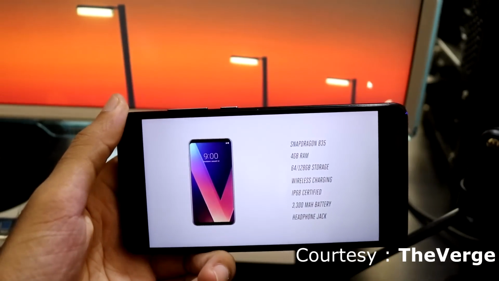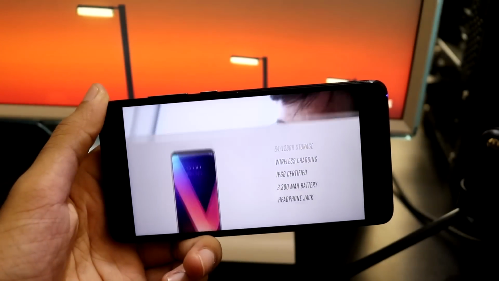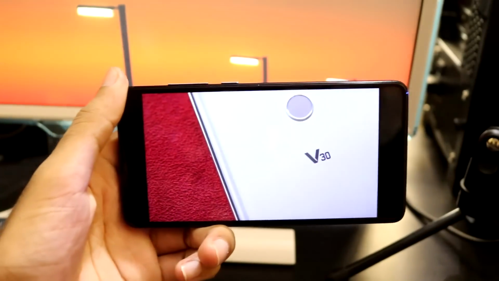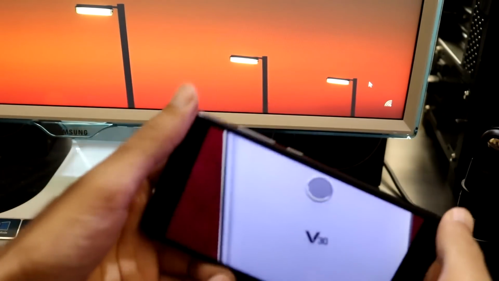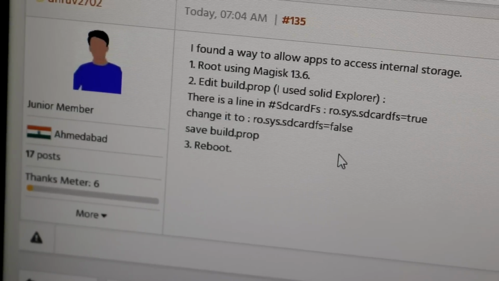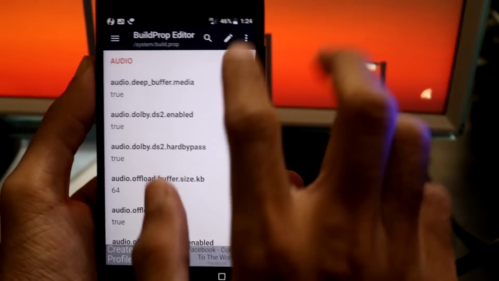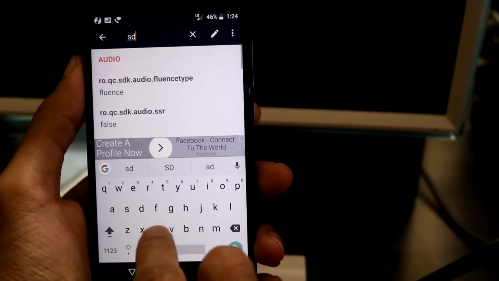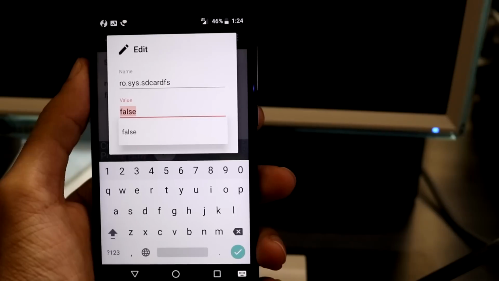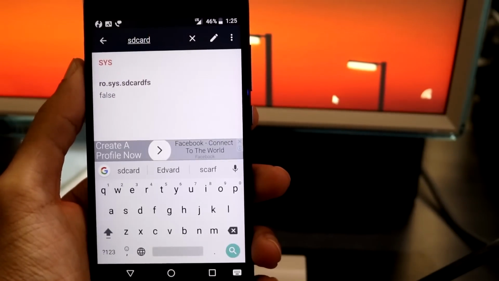Initially I wasn't able to play videos with MX Player, and after I made a few changes to the build.prop, I was able to play the videos with MX Player. The issue is that some of the apps were not able to access the internal storage, and that is why some of the apps failed. One of the XDA members has posted a solution for this issue, and the solution is a simple one. Just open the build.prop app and search for SD card, and you'll find a parameter called ro.sys.sdcardfs. The default value is true. You have to change the value from true to false, save it, and reboot your device.